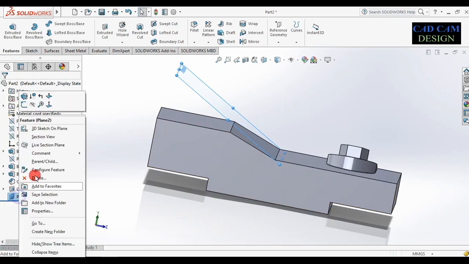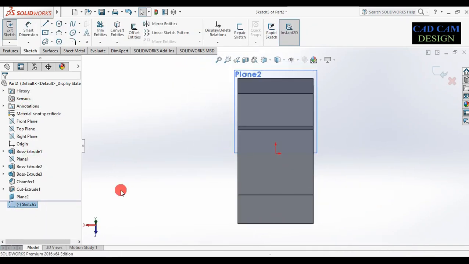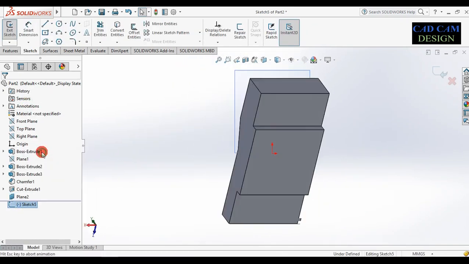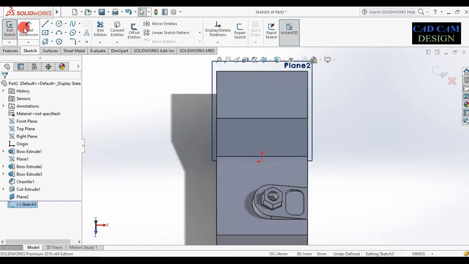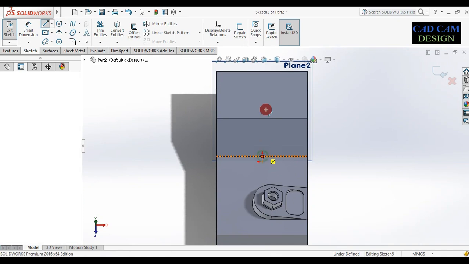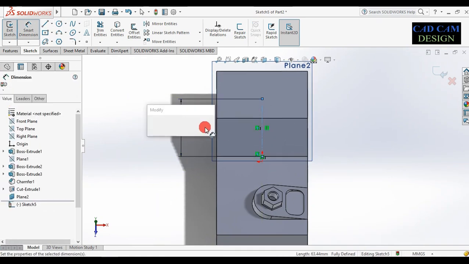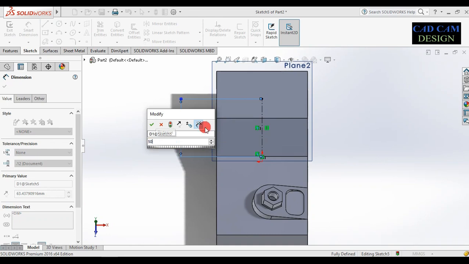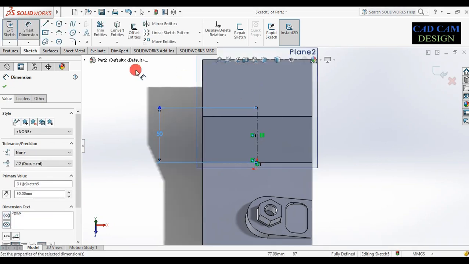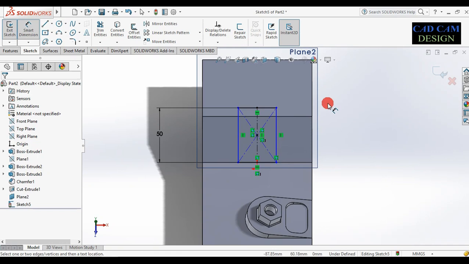Now done. Now see the plane is created. Now done. And this plane, select the plane, sketch normal and sketch. Now done. Now one center line to draw one profile on this plane. Now this center line dimension length is 50 mm, and select center rectangle and draw like this center rectangle.